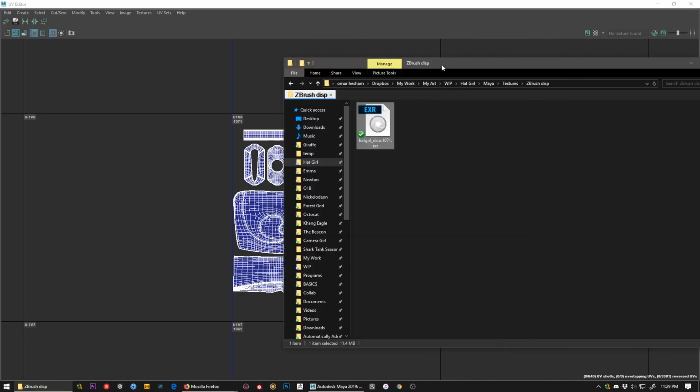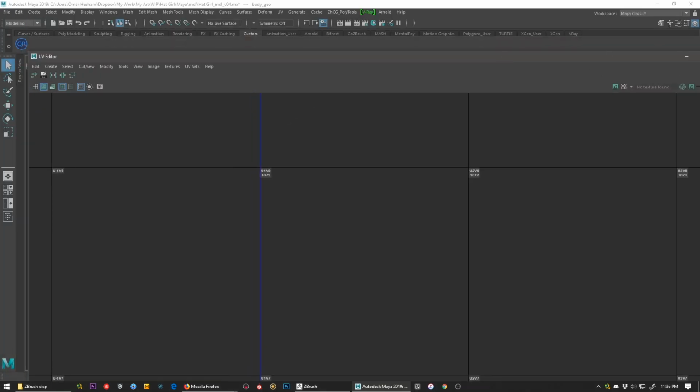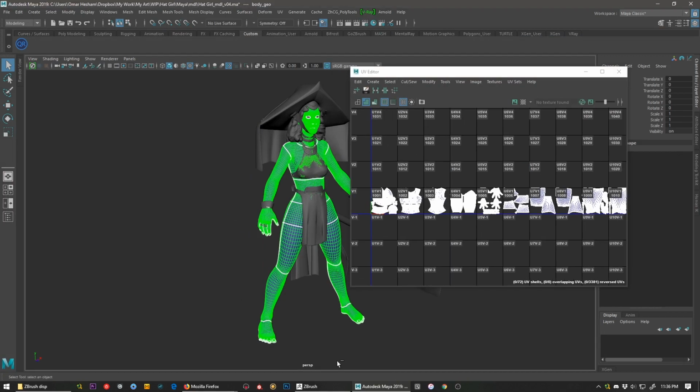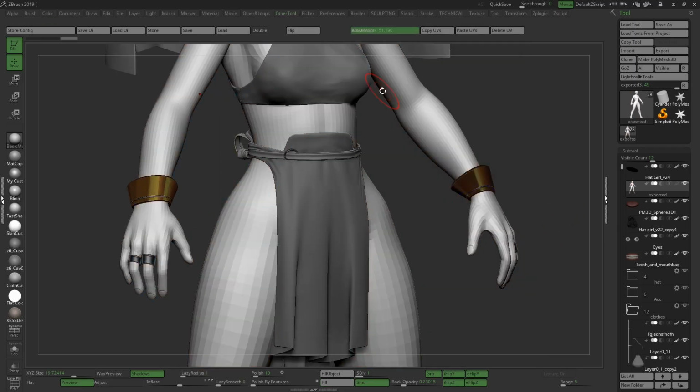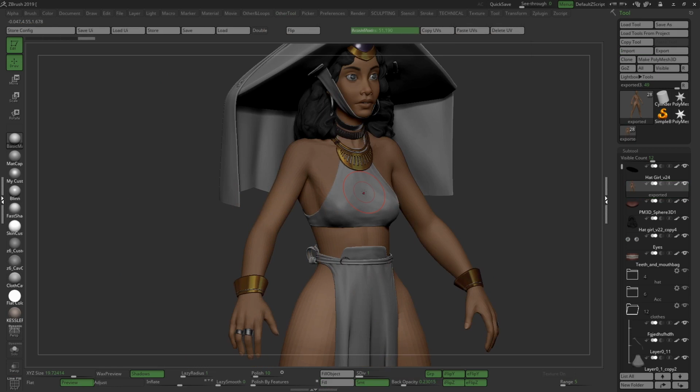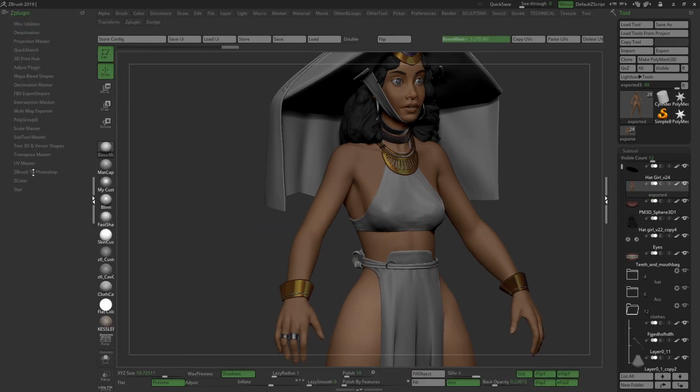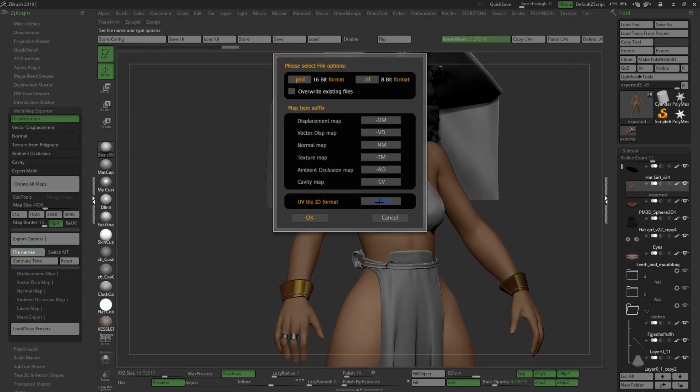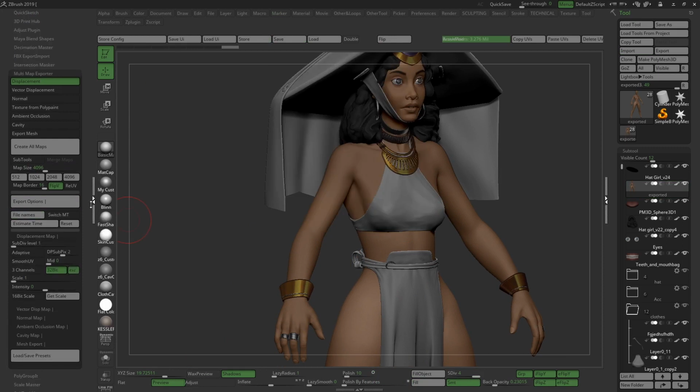Now I'm just exporting displacements. I'm also exporting the normal map and the textures that I painted for the body. In the ZBrush multi-map exporter, I'm going to be exporting all the UDIMs all at once. That includes the displacement, normal map, and the texture polypaint that I painted on the body mesh.